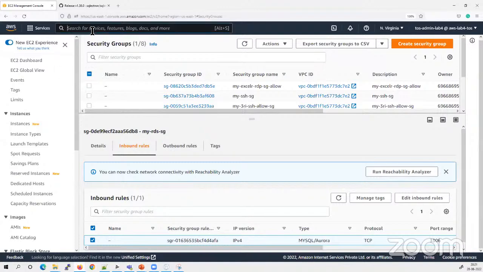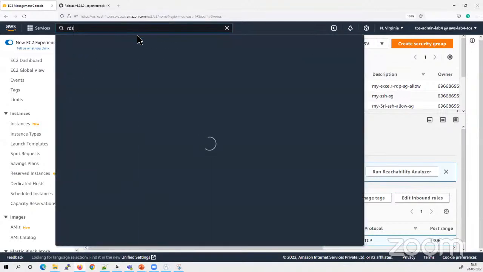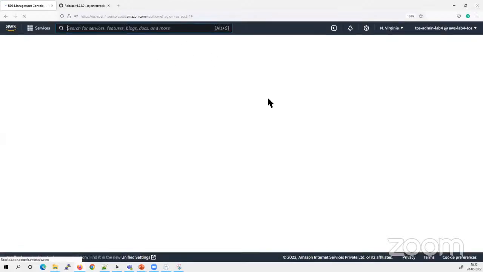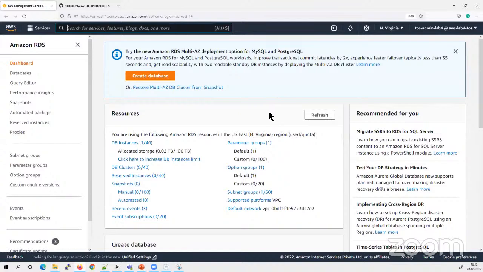So now I go to RDS first. Let me do one more thing before we go to DynamoDB. We are going to delete our RDS, because if you forget to delete your RDS, it might create a bill for you.